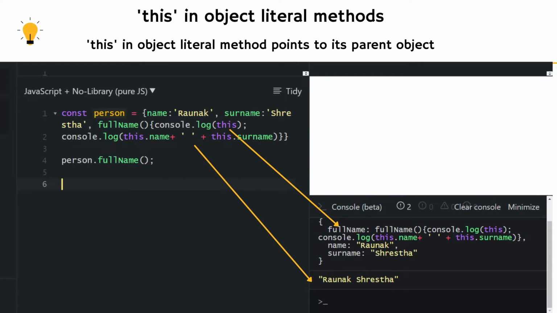The second case is that we have this keyword inside the method of object literals. As we already know, this keyword always refers to the object that's calling it, and in this example, the full name method is being called by its parent object person. Hence, we can also see in the browser console that the whole person object is getting printed.